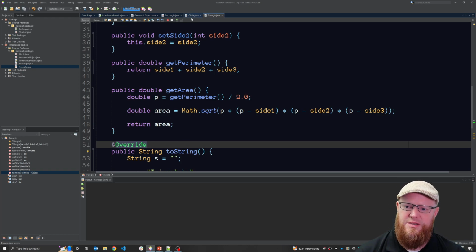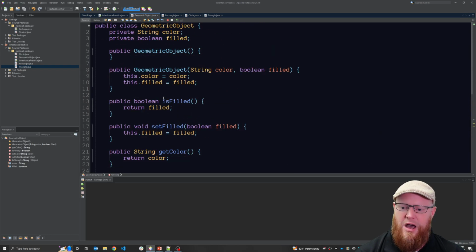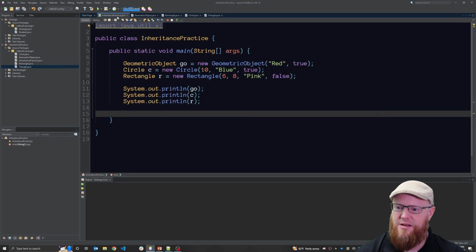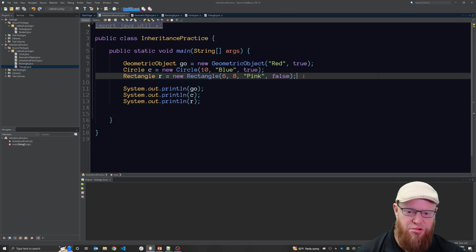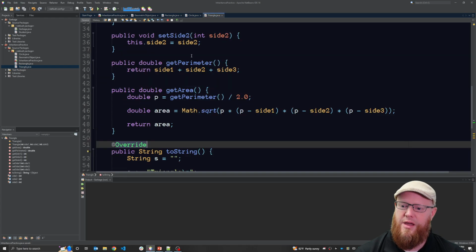But now that we have this done, we have the triangle class, the triangle blueprint, taken care of. I can come back over here to our geometric object class. This is done. I come back to my inheritance practice class, and now let's add a Triangle t equals new Triangle. And I forgot one thing I realized.